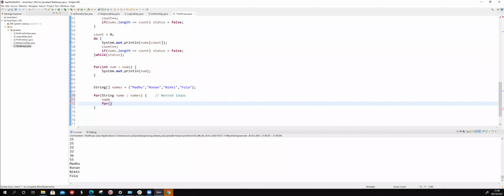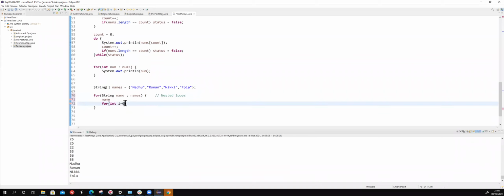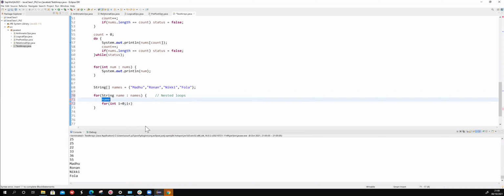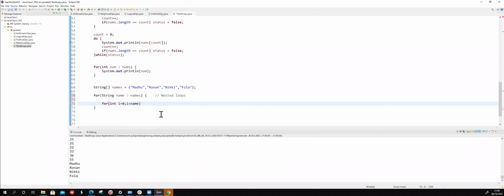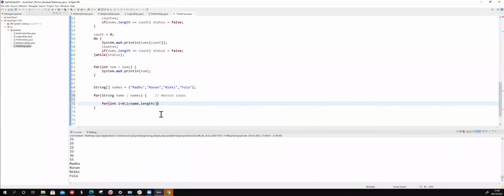where I go and say int i equals 0. You see, the outer loop is a for each loop. However, the inner loop, I'm making it as a normal loop. So int i equals 0, i less than name, which is basically a string. So I can say name dot length. You see, length is a method of the string. This will tell me the size of this string.